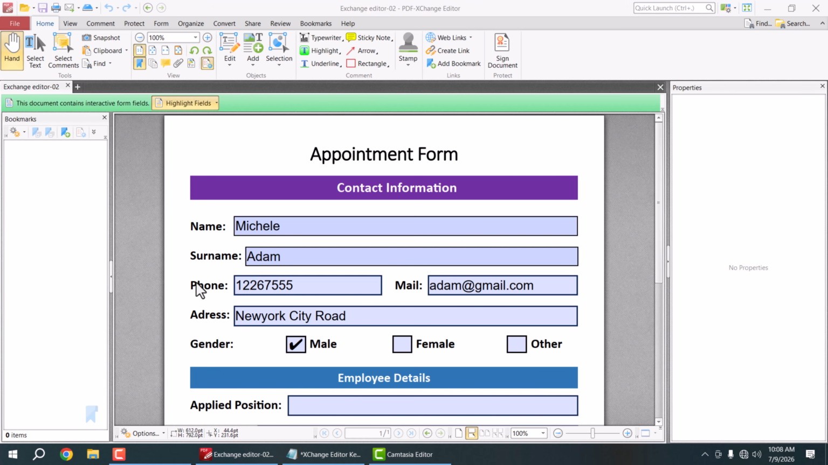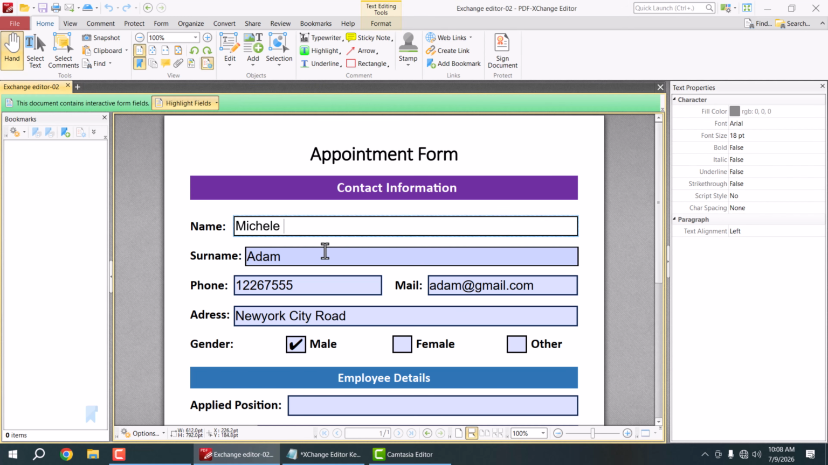Hello everyone, today I'll show you how to rename or change a fillable text field or box name. This is a fillable text field and I'll change this text field name.